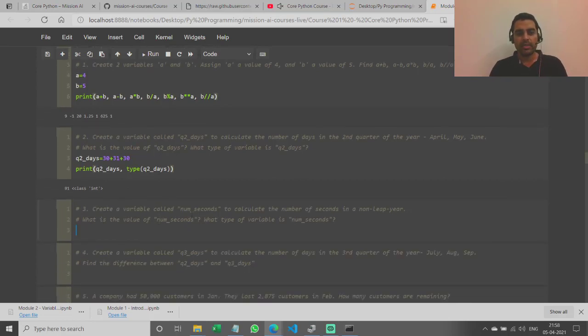Now, the next one is create a variable called num seconds to calculate the number of seconds in a non-leap year. What is the value and what is the type, right? So what is a non-leap year? Just remember one thing: the point of programming is never to get the answer right in the first step. It's to always have a logical thought process towards solving a problem, right? So the first thing, rather than just writing code, let's figure out what is a non-leap year. A non-leap year is a year which has 365 days, right? And how do you calculate number of seconds? So you have 365 days into 24 hours per day into 60 minutes per hour into 60 seconds per minute.